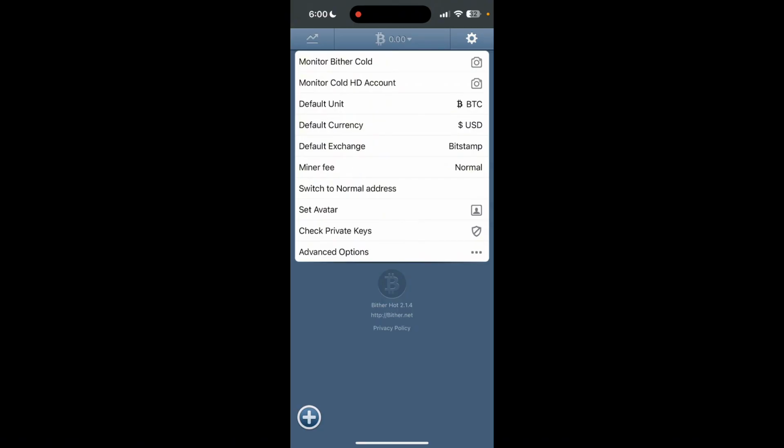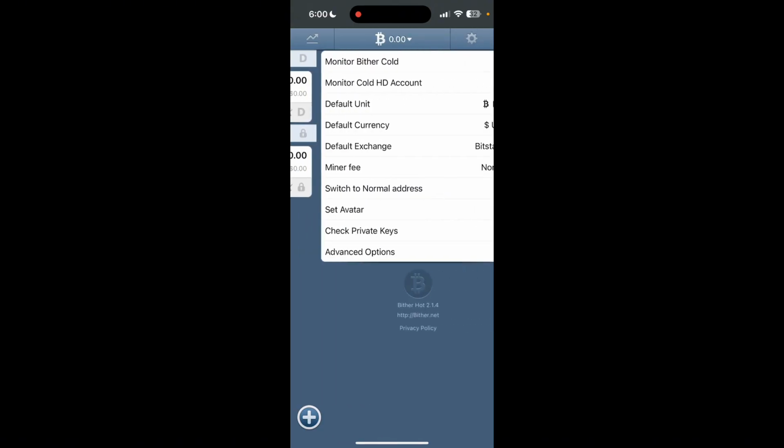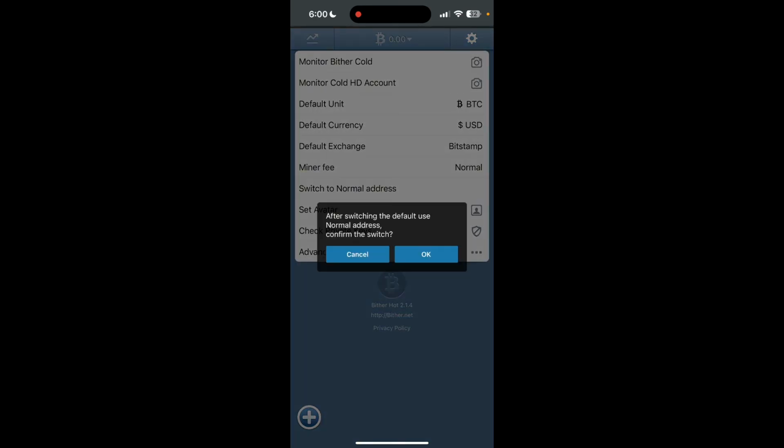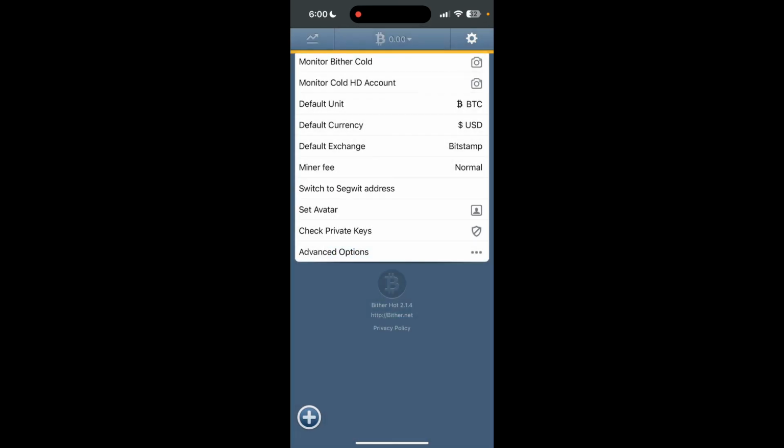To switch it back to the normal mode, go to the settings tab and click on switch to normal address button. Now confirm it by clicking on OK button. So that is how you can switch to Segwit address in Bither Crypto Wallet.